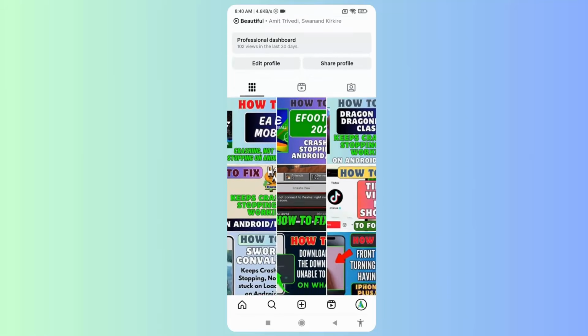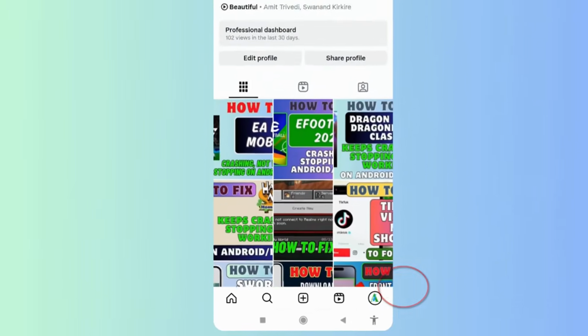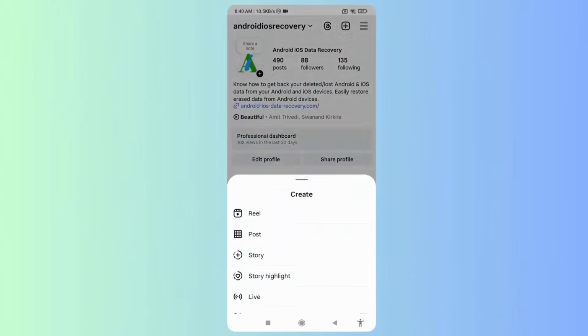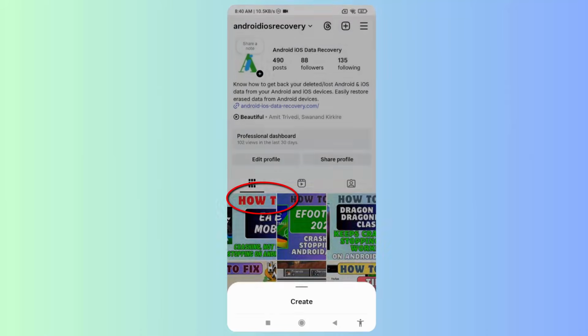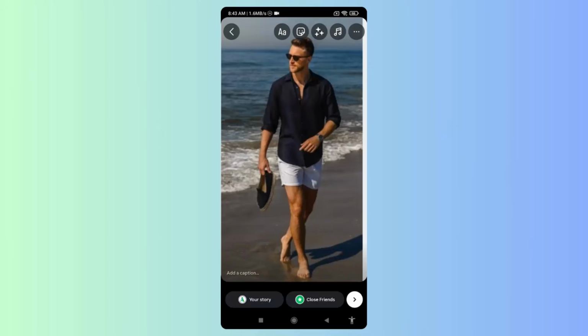and then click over here. After that click on plus icon and then click on story. So what you have to do is simply click on the picture of yours that you want to change the color. As you can see, I have selected this photo.